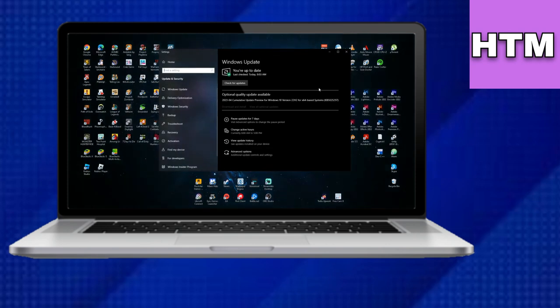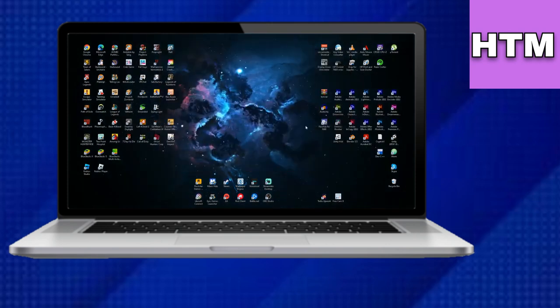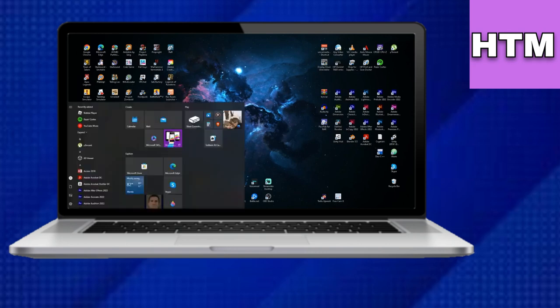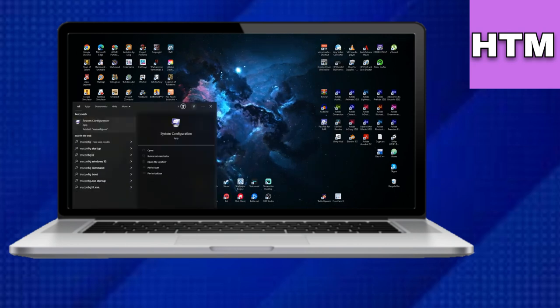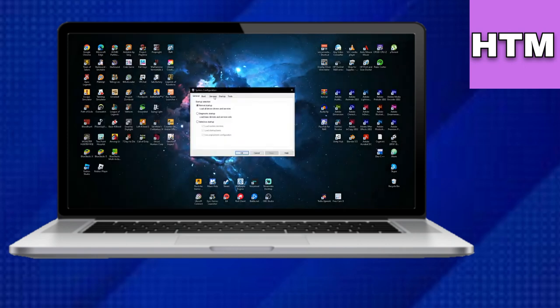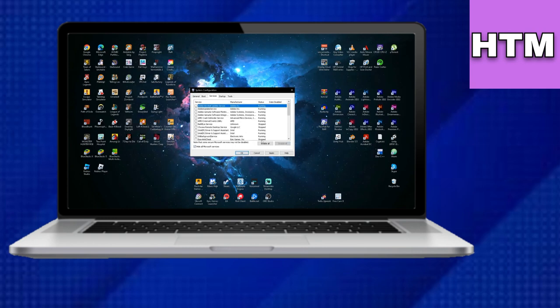Finally, you can disable non-Microsoft services by searching for Windows msconfig, opening the System Configuration app, going to Services, hiding Microsoft services, disabling all, applying the changes, and restarting your PC to see if the issue persists.